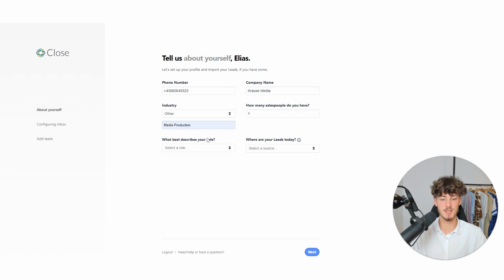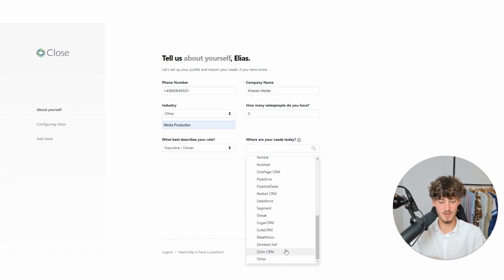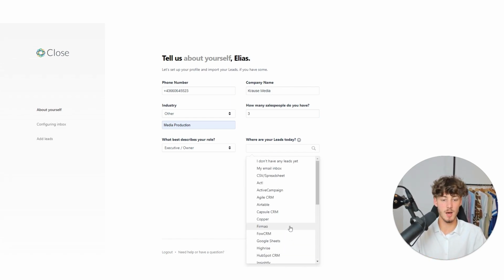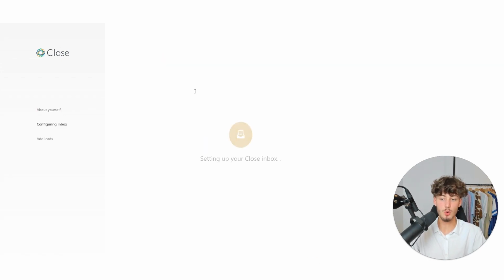Now, what best describes your role? I will just select executive/owner, and then how many salespeople do you have? I will just up this to 3. And where are your leads today? This is going to be the final question, I promise you. Then you can basically just put in where your leads are currently located. Or in my case, I'm just going to select I don't have any leads yet. Then click on next, and now you will basically have to configure your Close inbox, which is going to take a couple of seconds, and will basically load up.